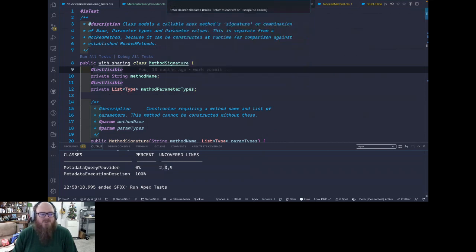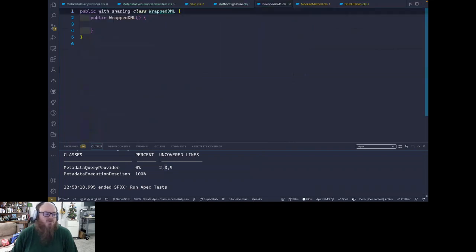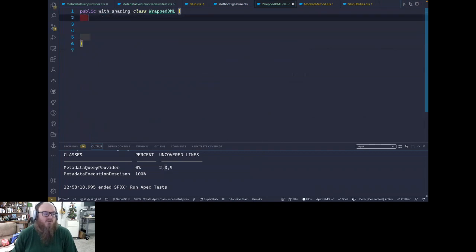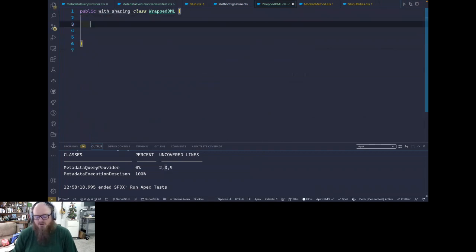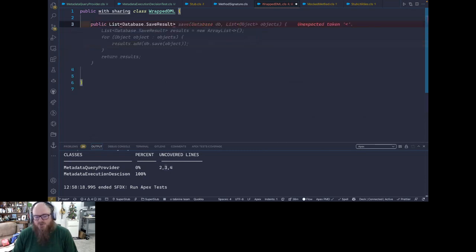I'm going to create a new class called WrappedEmail. Drop it in place, and I'm going to create a public Database.SaveResult list. I'm going to do an insert here.